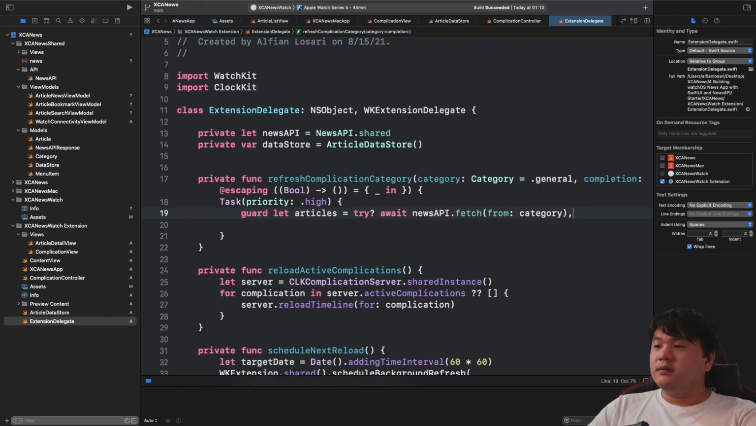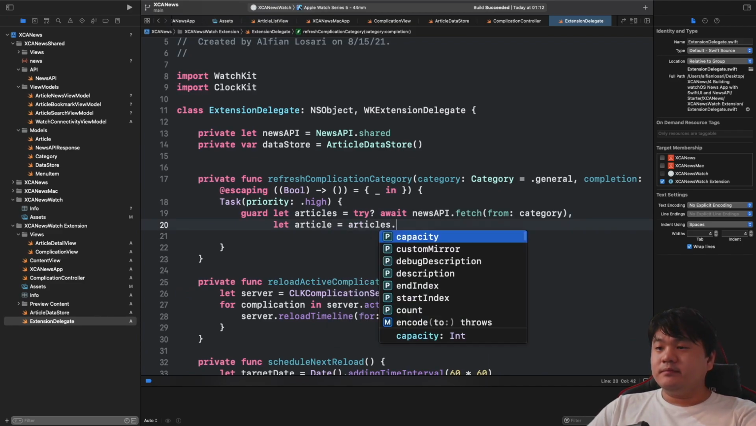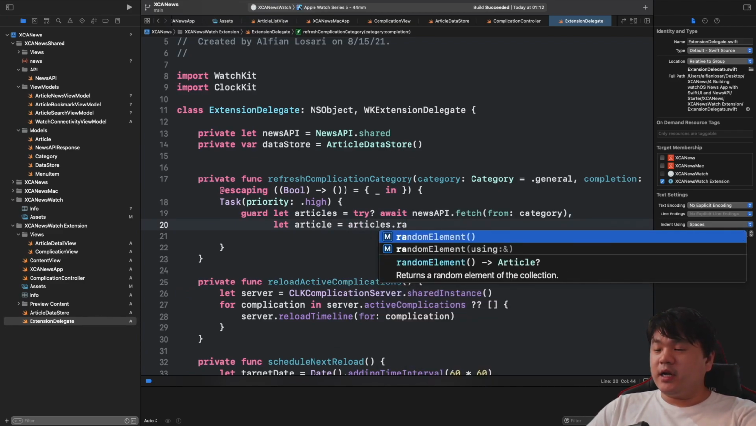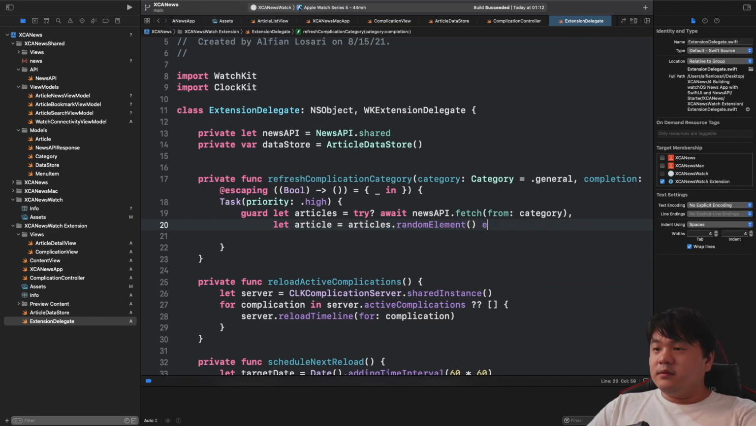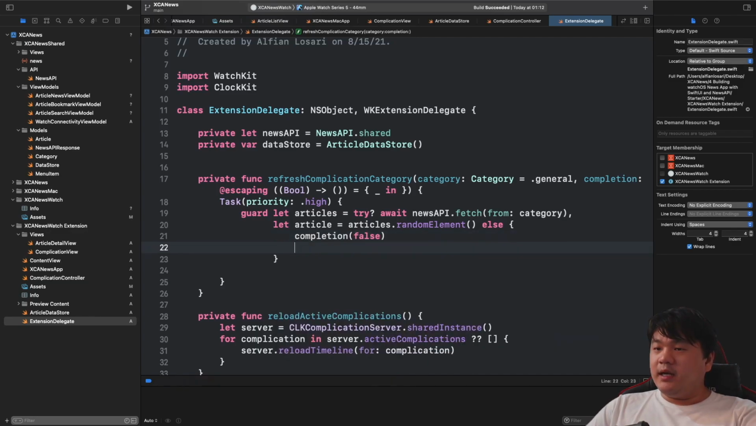and then as this is an array of article, let's just get one element, a random element, by invoking articles.randomElement. In the else block, we just need to trigger completion as false and return.